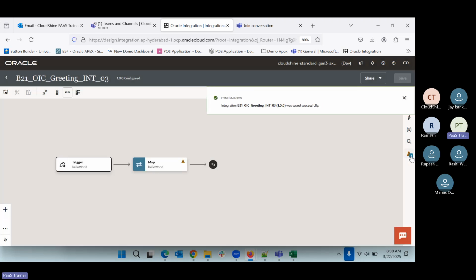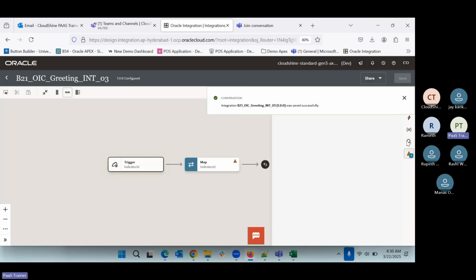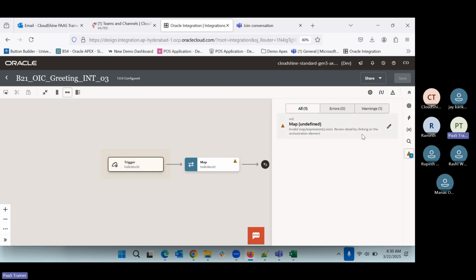So now if you see, only one we are getting. And if you see, this is a warning. This is not an error. So what it means is, if you make this one, it is okay. If you don't make it, that is also okay.